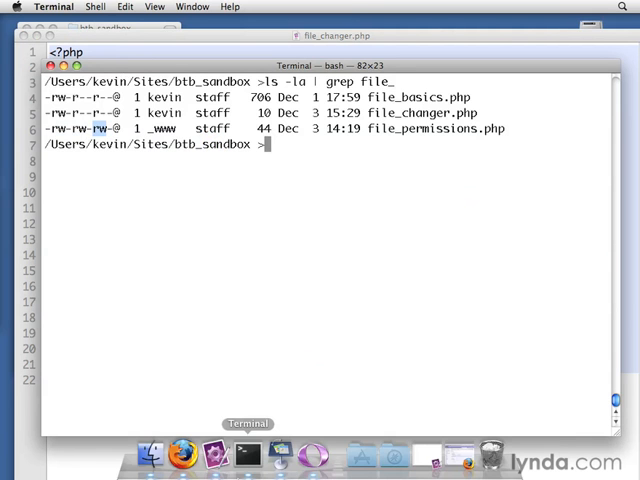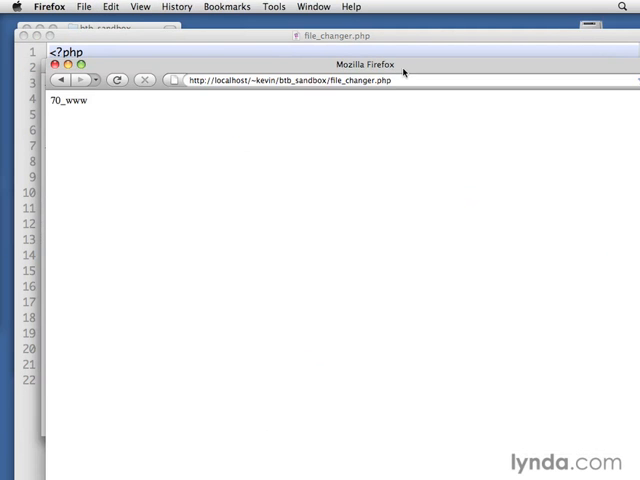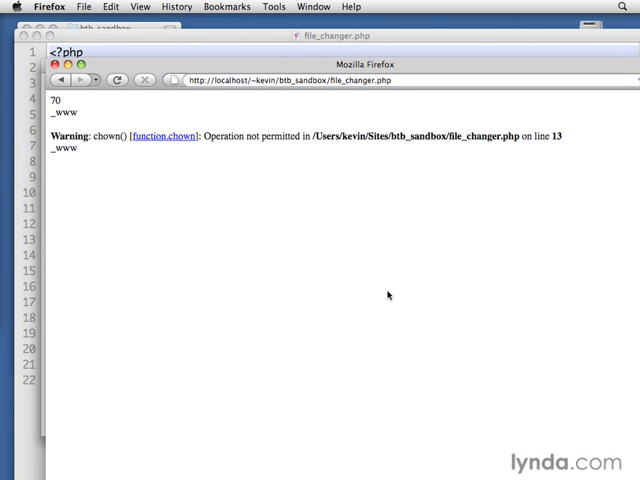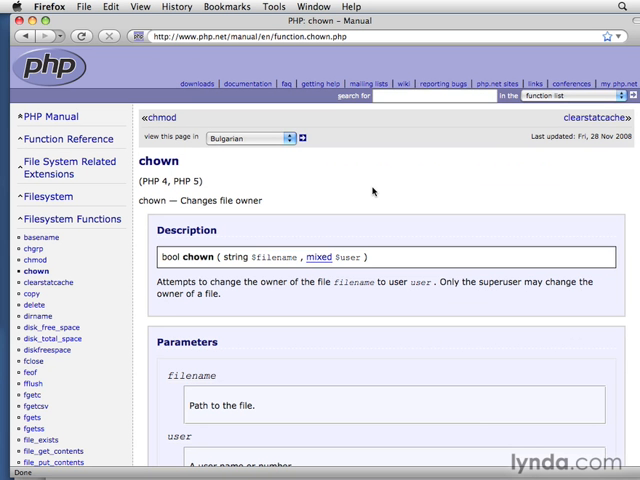So let's now switch back over to Firefox and let's try it out. FileChanger.php, and it comes up and it says, warning, operation not permitted. Now, the reason why it's not permitted, you can see in the documentation for chown on the php.net website. It attempts to change the owner of the file, but only the superuser may change the owner of a file. That's a pretty big restriction.